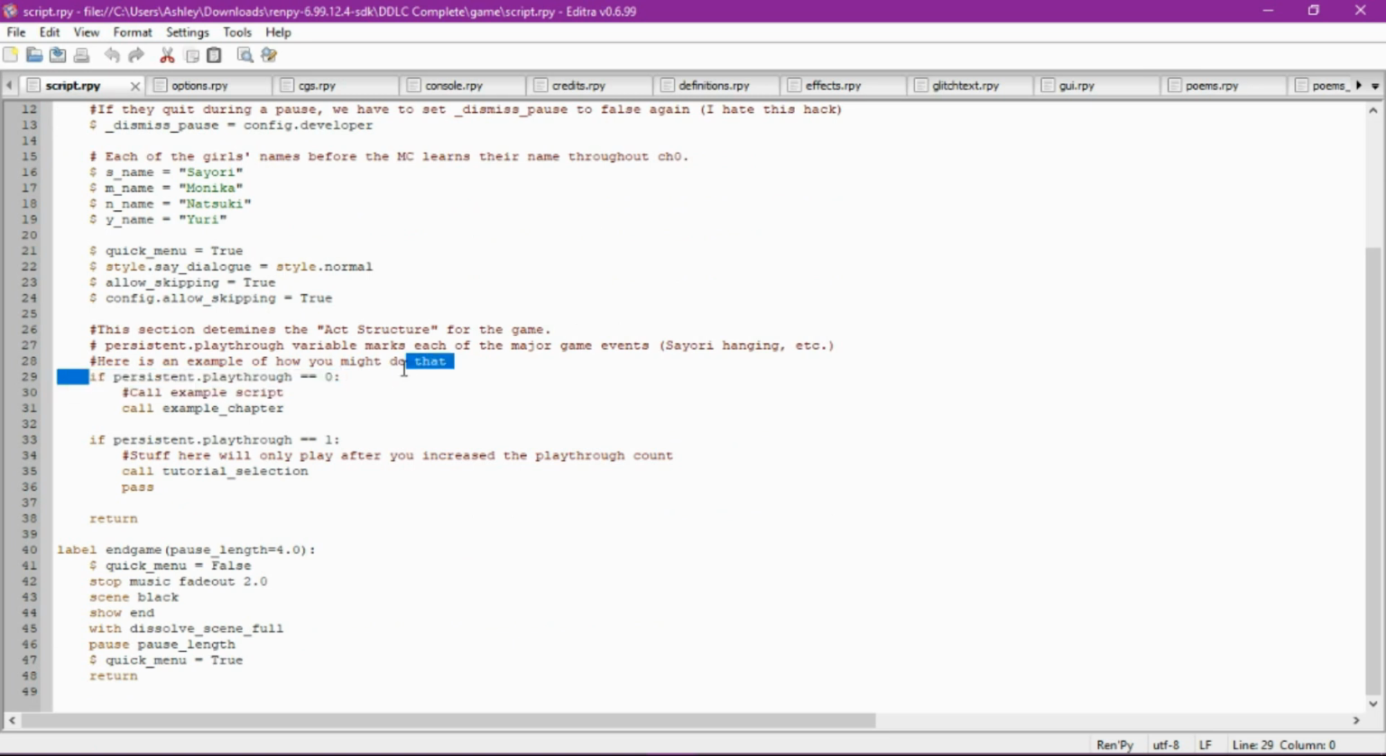So, this persistent playthrough equaling 0. Basically, there's an act structure within the game. Haha, I'm totally not reading. Their acts are basically the main events in the game that happen. Sayori hanging herself is the first one. After Yuri cures herself, it's another change. And then once you delete Monica, it's another change between acts. So, yeah, your acts are basically each run through of the game kind of thing before it basically restarts. So, that's how this works.